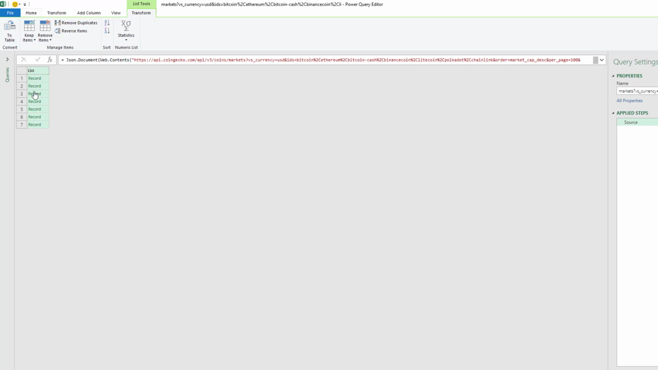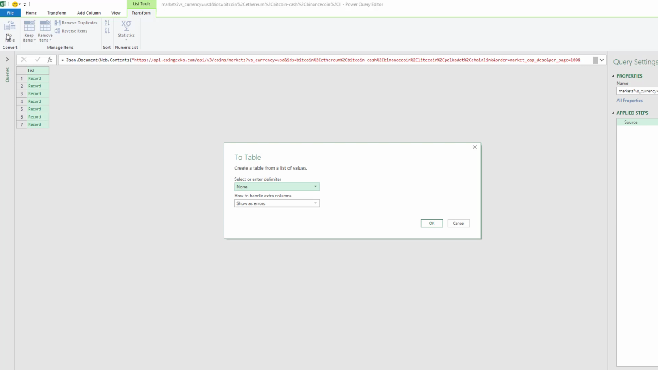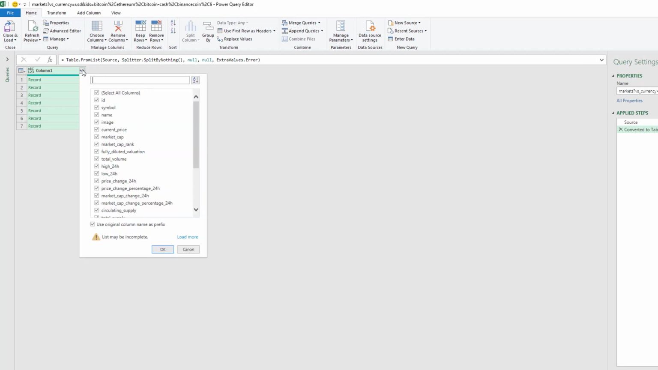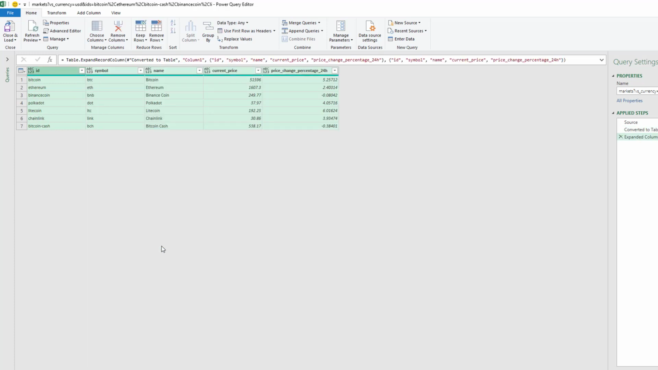And what we see is it's found a list of records. We need to first convert this list to a table. And once it's converted to a table, we just say okay to this. We can then expand the records. So I press this little button up here to expand the records. Now what we need is the ID, symbol, name. We need the current price, and we want the price change percentage in the last 24 hours. Do we want anything else from there? No. Select the ones we want, untick use original column name as prefix, and say okay. And this has brought in the details for us now into Power Query.